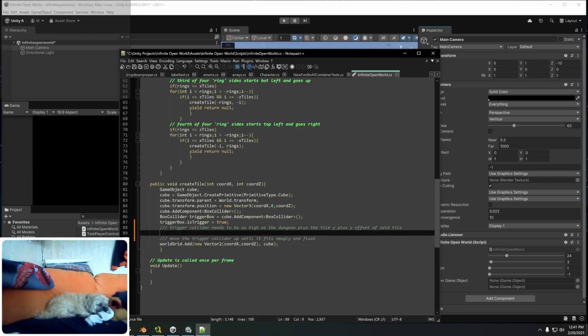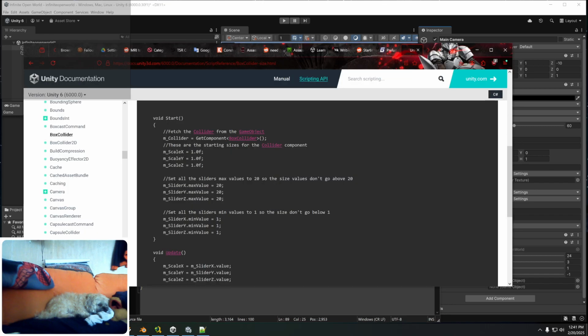I'm going to actually go with this. Trigger box. Oh, spell it correctly. Size. Is this how it works? Size. No, that's not how it works. But luckily we have a browser open here.